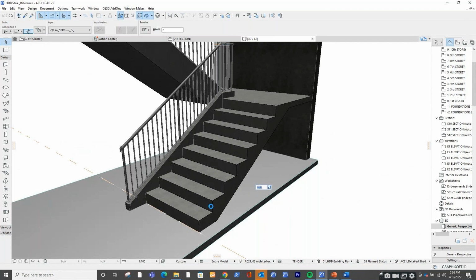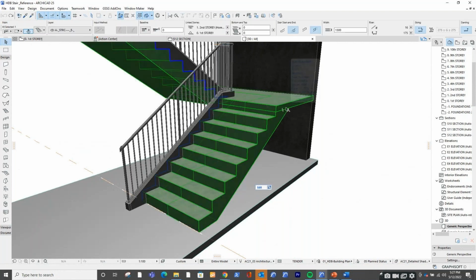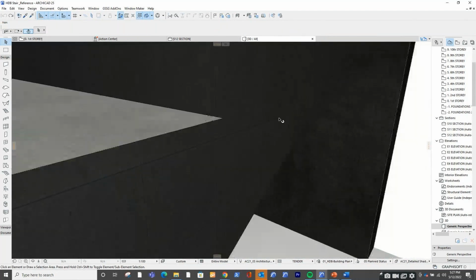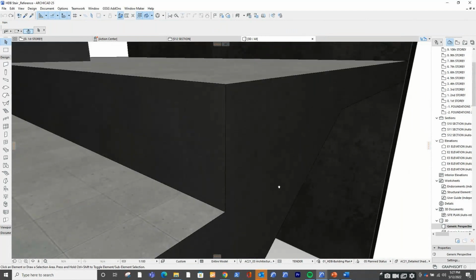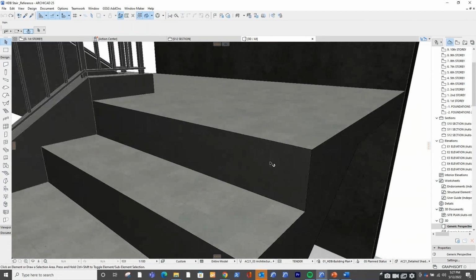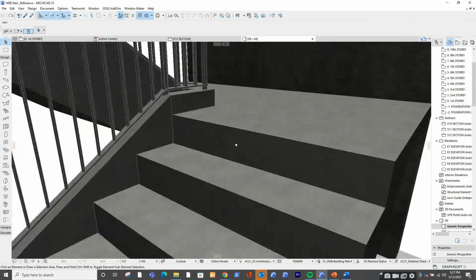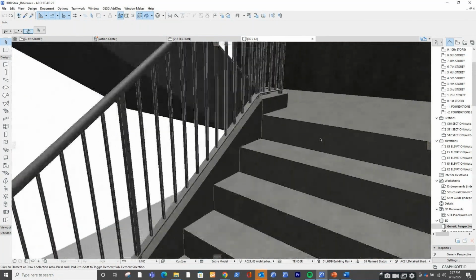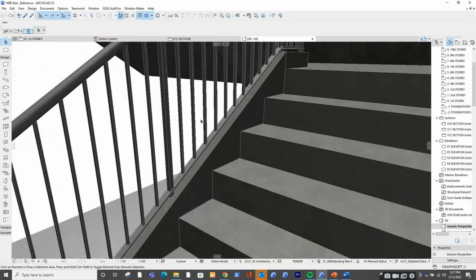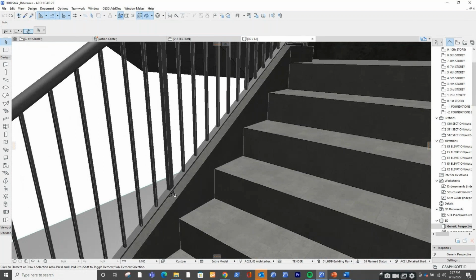And also pay attention to the connections here between the risers and the landing, as well as the railing. If you pay attention to the railing here, you will notice that it has the top rail, but when it comes to the bottom rail, it has two bottom rails. One is the steel member and the other one is the concrete member.